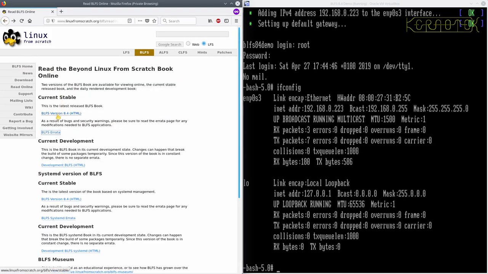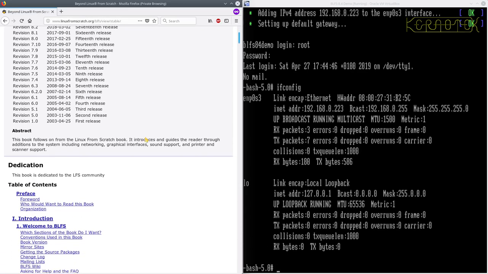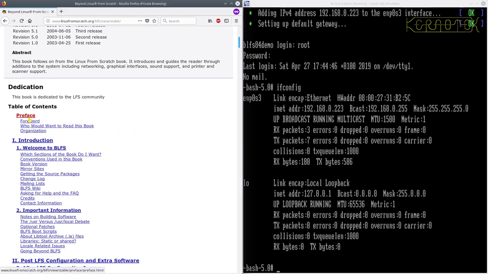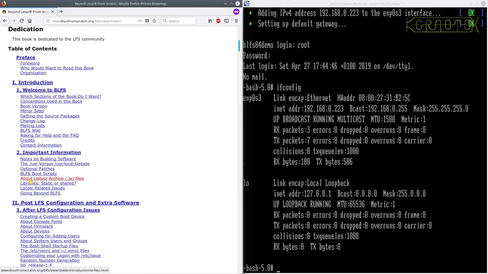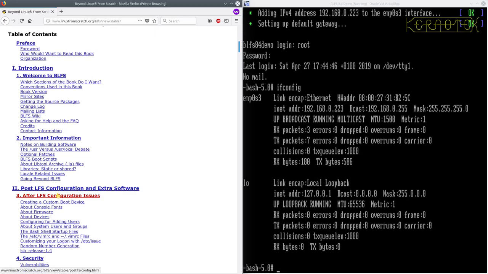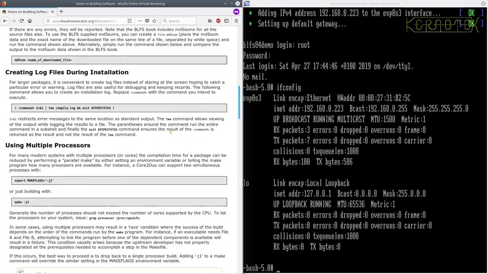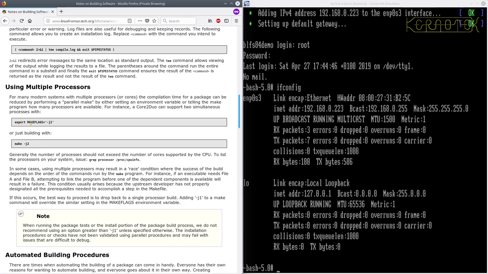So if we go back and go to the book now. So this is the contents. If we start at the front, again with the LFS book, you really would need to read these first few sections, probably read all of that up to this second part here, probably all of this section 3 as well, chapter 3. We'll actually be starting here, I think. Important information, because in this section there's a bit about using multiple processors, which is what we're going to be using.